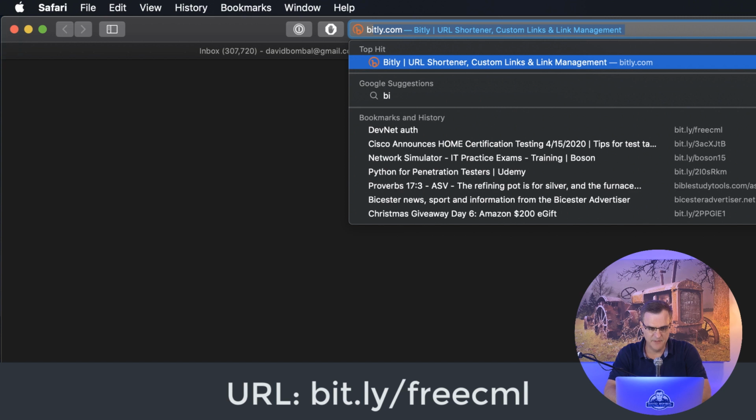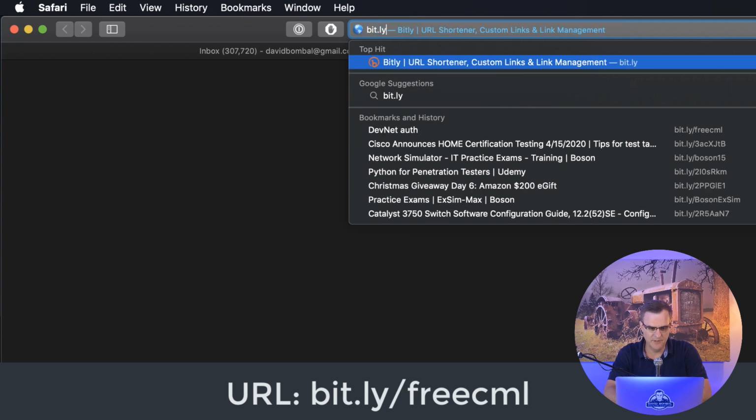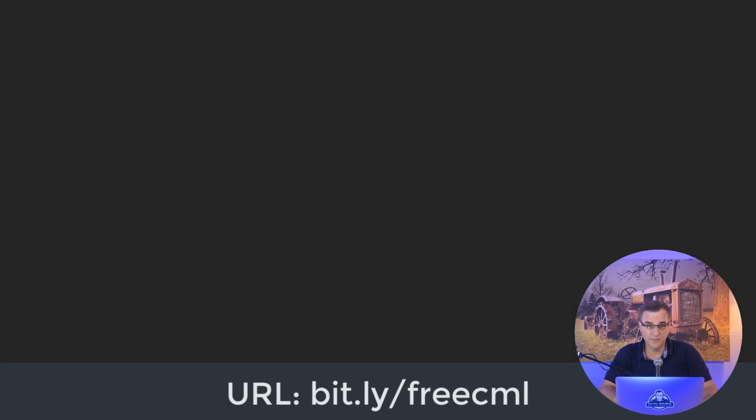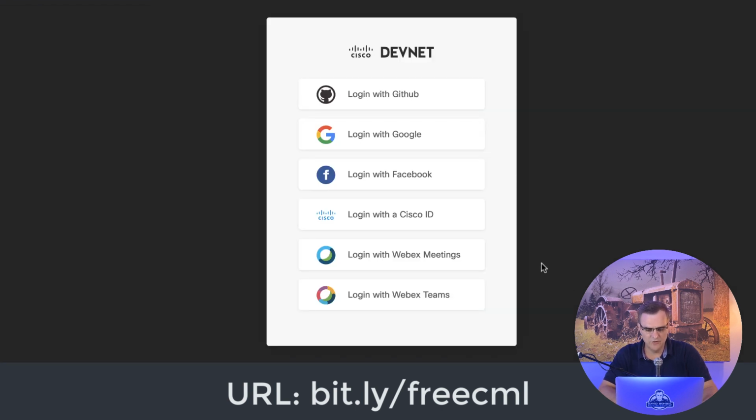Now, to make it easy to reserve a lab, I've created a bit.ly link. So if you use bit.ly/freeCML, that'll take you to this specific sandbox. Now, you need to log in.